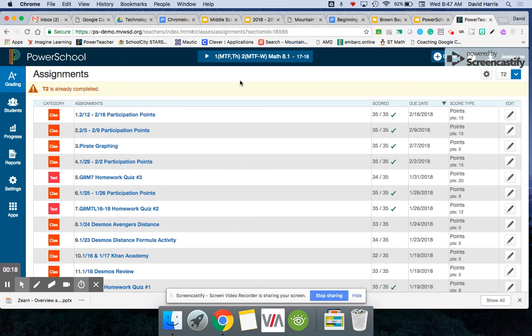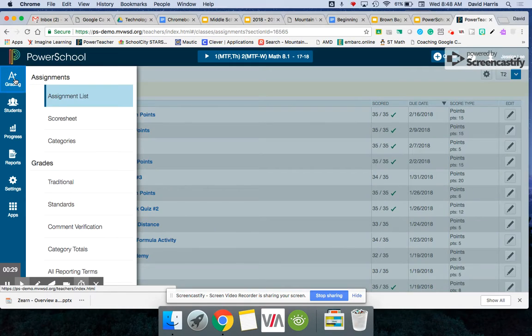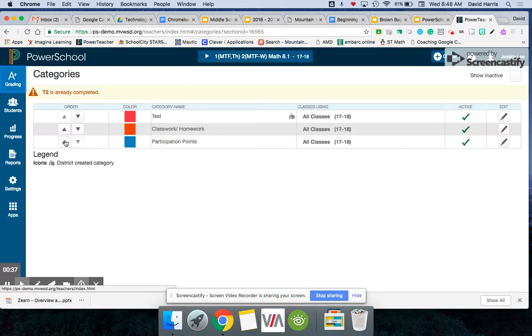Categories are really important because basically it's the way that you're going to manage your assignments when you're creating assignments. So assignments have to have a category, but you can decide on the categories that you want to have. I want to show you first of all what categories there are. So if I click on A+ grading over here, I have the assignment list, the score sheet. If I go down to categories, it's going to show me the categories that this teacher has set up. So she has tests, classwork, homework, and participation points. Those are her 3 categories.